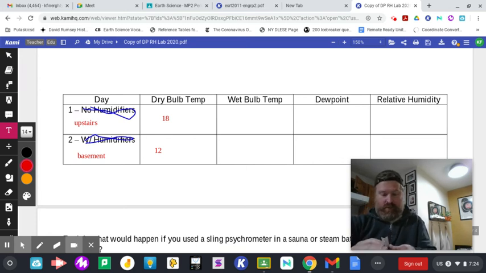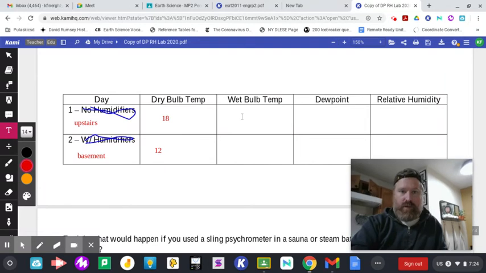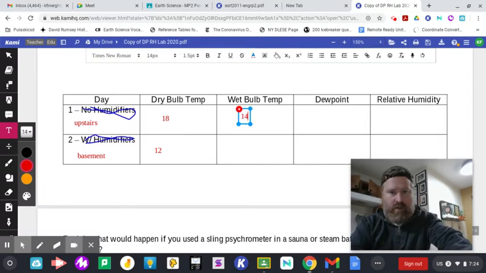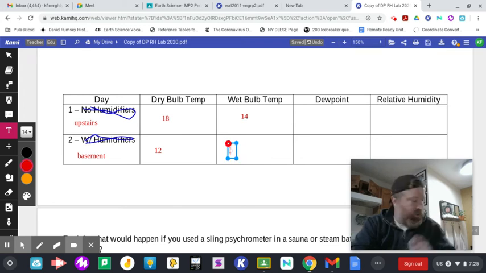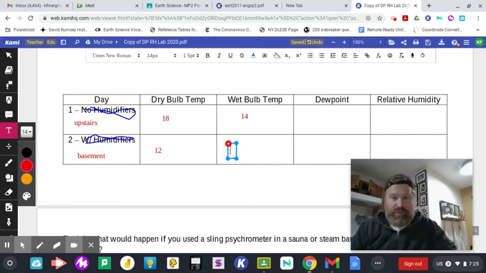Let's see. All right, we got a wet bulb temp of 14 degrees C. Yep. So up here, it went from 18 and dropped down to 14. What do you expect to happen when we go back down to the basement and do this again? Let me put it back in the room temperature water. Let that soak and normalize again.